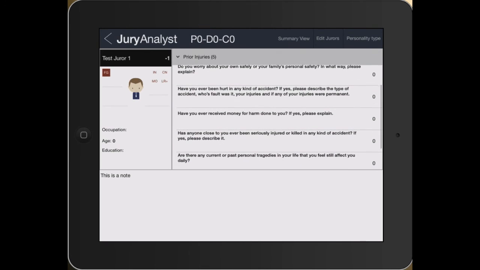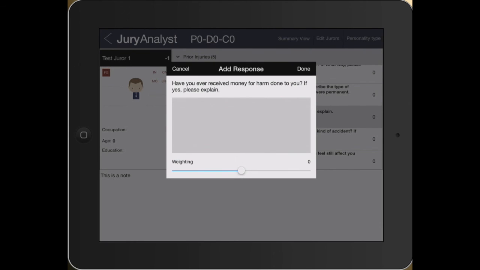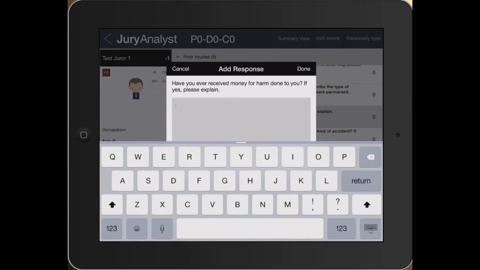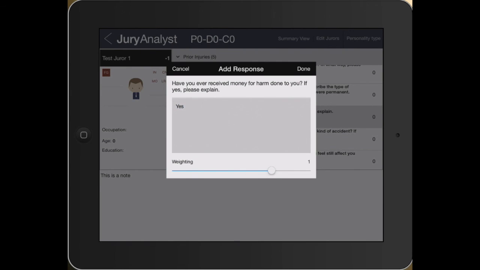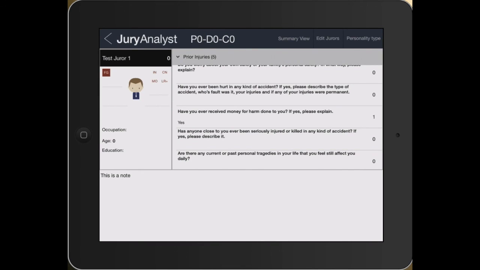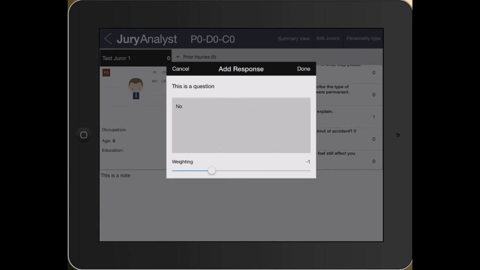Answering and weighting a question is as easy as opening the question group, tapping on any question in the list, typing in a response, and dragging the weighting bar towards positive or negative. You can also bring up the question a symbol represents by just tapping on a symbol.